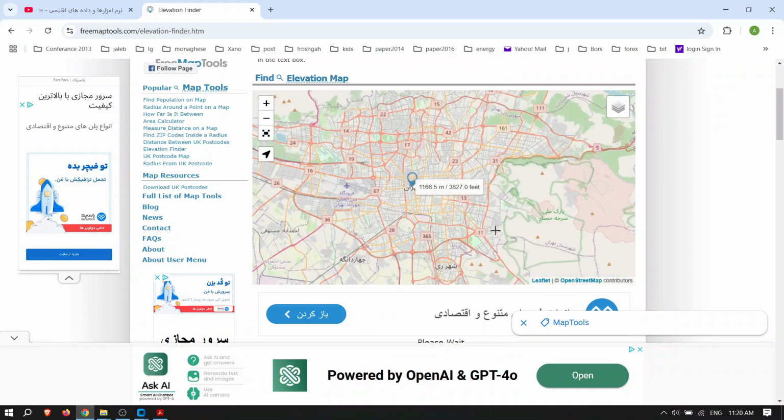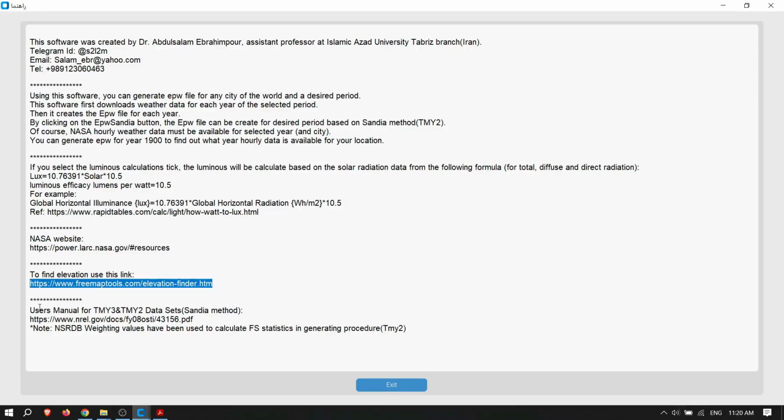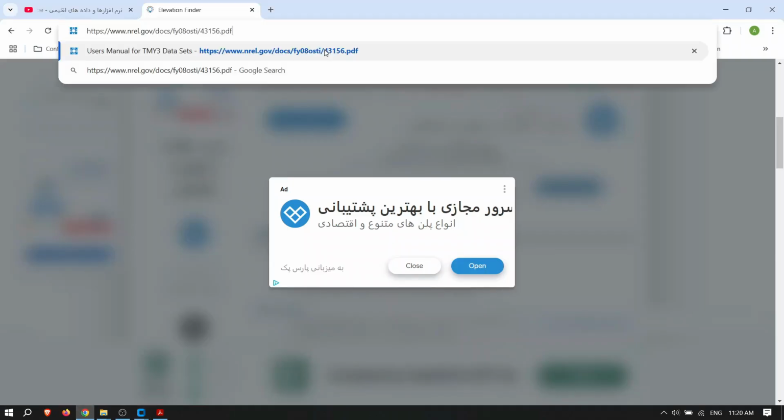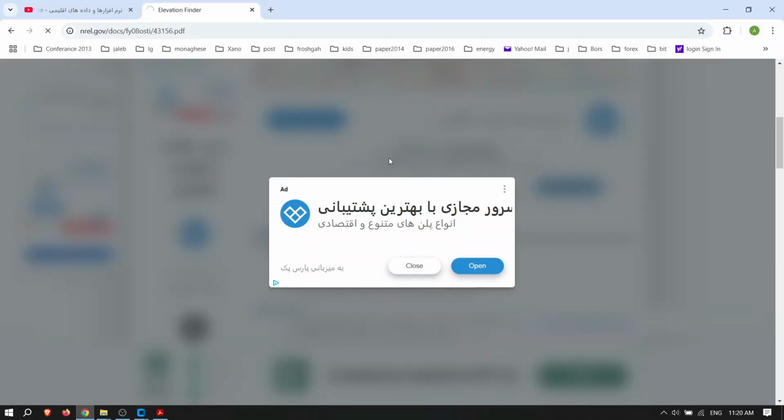Okay, here is also the user manual. You can see the TMY2 and TMY3. If you press this link, you can see the Sandia guide and download it, if you are interested to see how it is made. Okay, that's it.